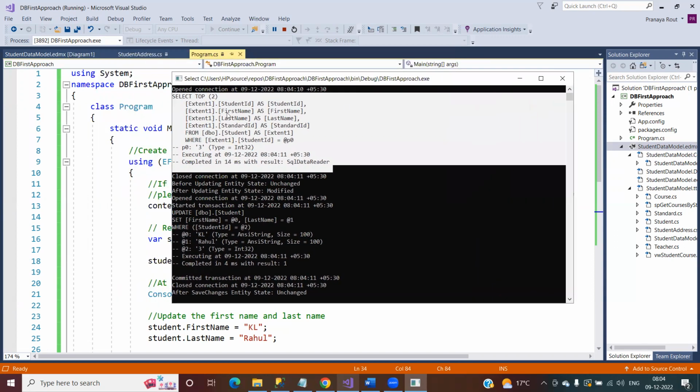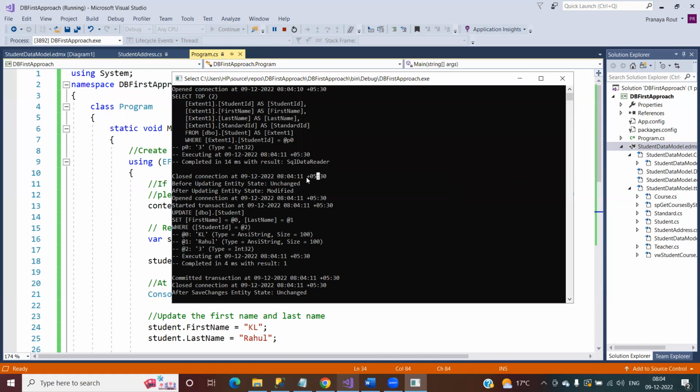Guys, how many times is the select statement fired? One time. One time means the second time, where is it getting the data from? Cache memory. From the context object, or you can say the context object cache, right? From the cache it is fetching the data.